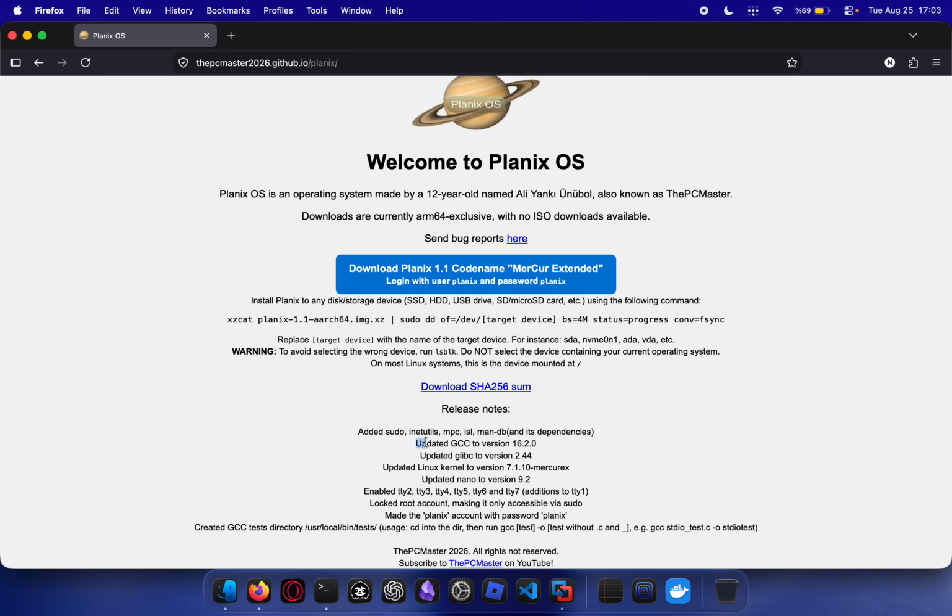Here I have updated the GCC version to version 6.2.0, which is the latest version of GCC. Updated glibc to version 2.44, which is the latest version of glibc. Updated the Linux kernel to version 7.1.10 MerCur X. Updated now to version 9.2, which I think you get the point.